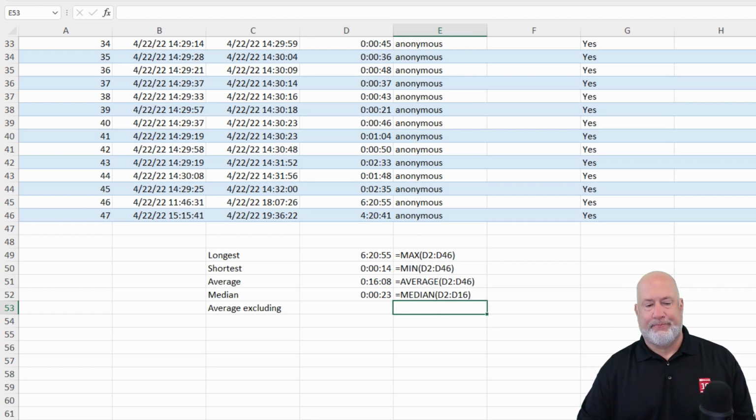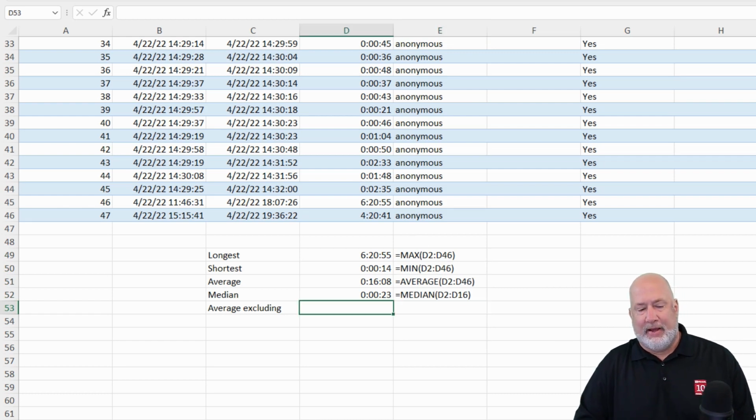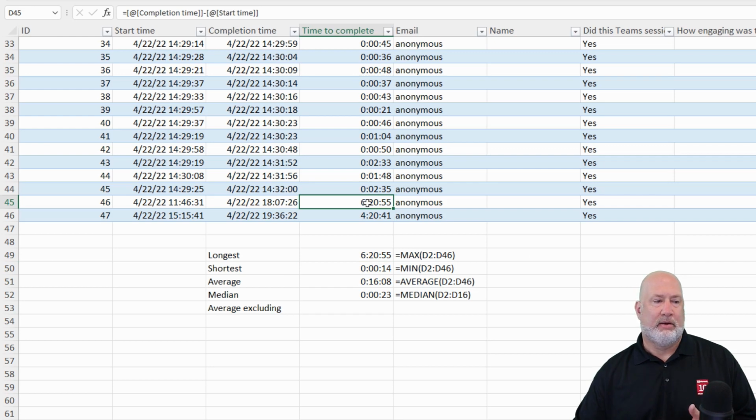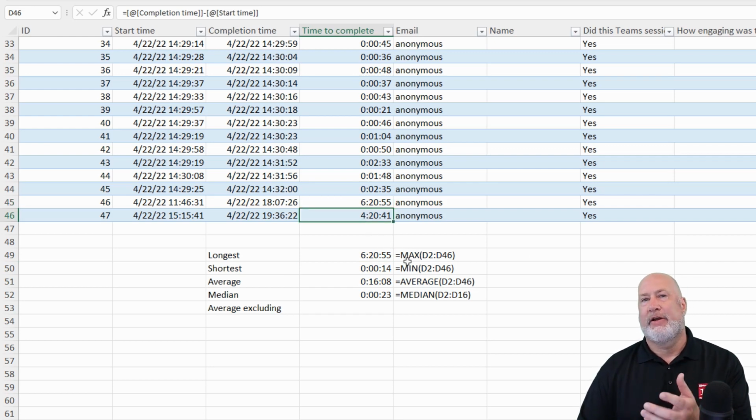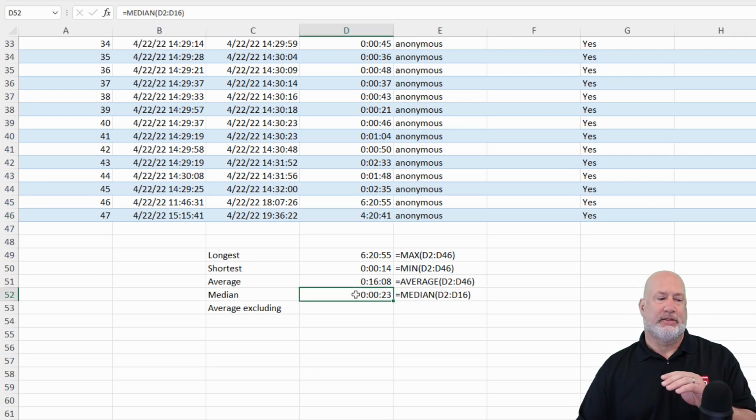So here we go. Before I do the average excluding, which is going to be the trim mean, by the way, I found the largest right here. And that 6 hours is coming from this cell right here, D45. But here's another 4 hours. I kind of need to figure out how many things are just way outside of the range. So the median number is 23 seconds, and that is the middle number of all the numbers in here.